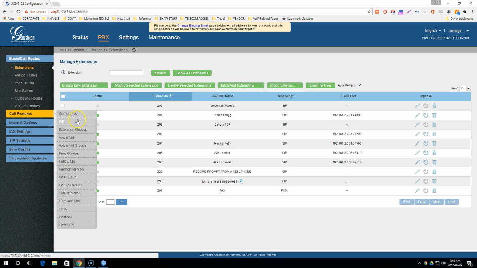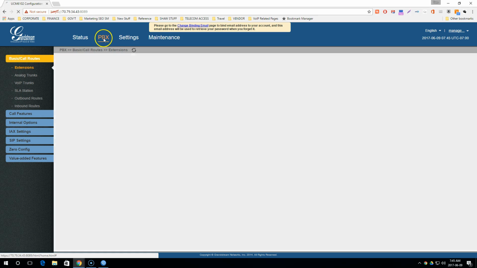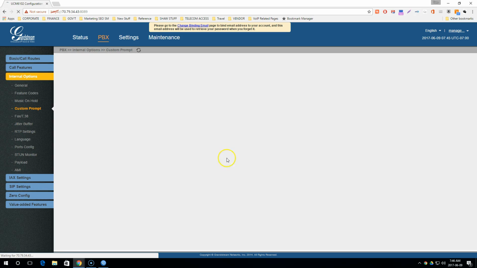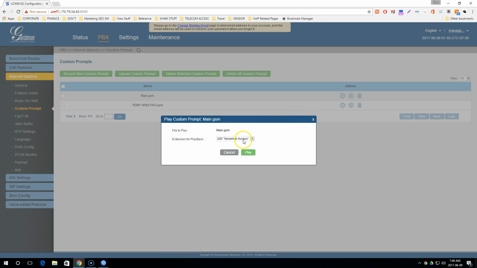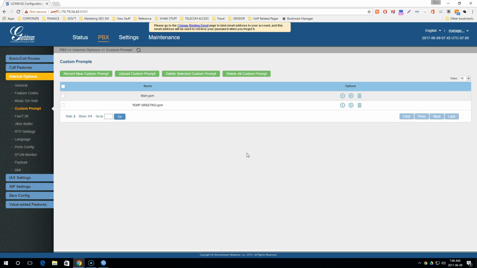So what we want to do is create a prompt for the IVR, which is the interactive voice response. If you hover, see how I'm doing this? I go status, I go PBX, and then I move down to internal options, hover, move over to custom prompts, and there's your main greeting there. If you want to listen to your main greeting, you click on play. You dial your own number, which is Jessica, and you hit play. It's going to ring the phone. You're going to answer, and you're going to listen to it.